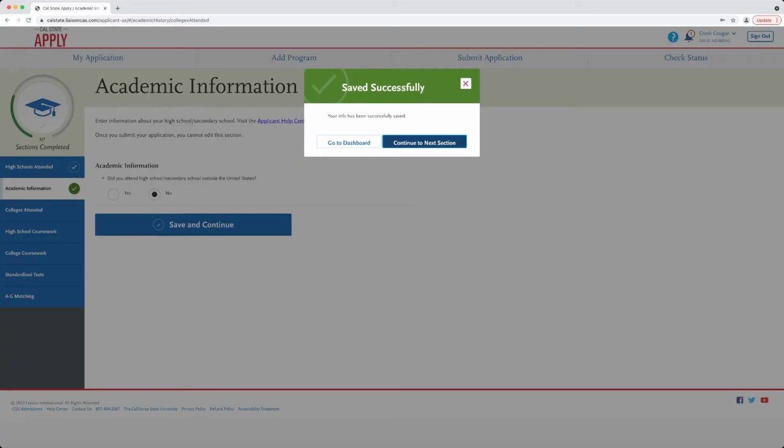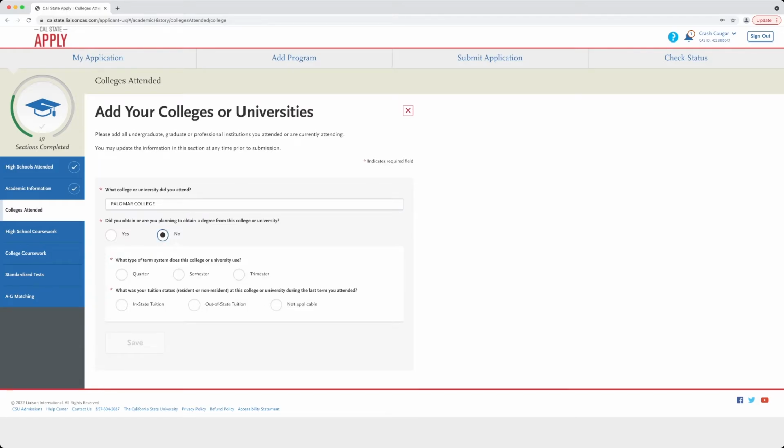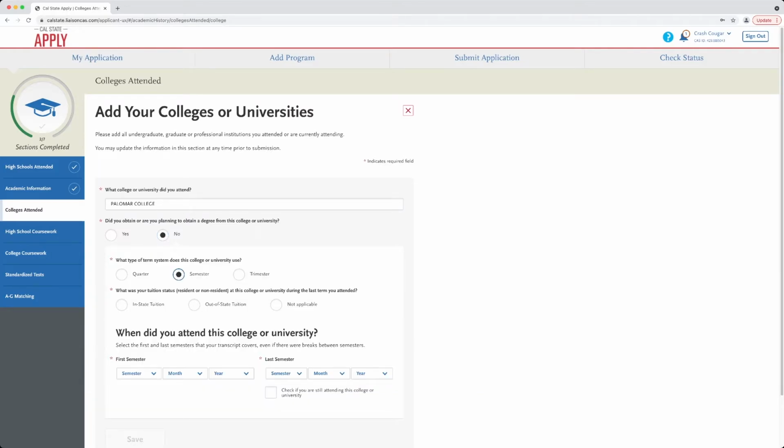Begin by selecting Add a college or university. Begin by typing the full college name and select from the list that appears. If you cannot find your school, verify that you are using the name exactly as it appears on your transcript. Do not use abbreviations. If you still do not see your school, select Can't Find Your School and enter degree term and attendance information.